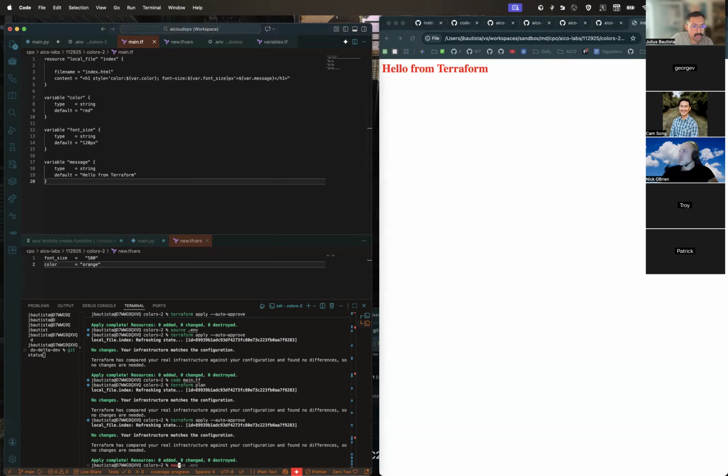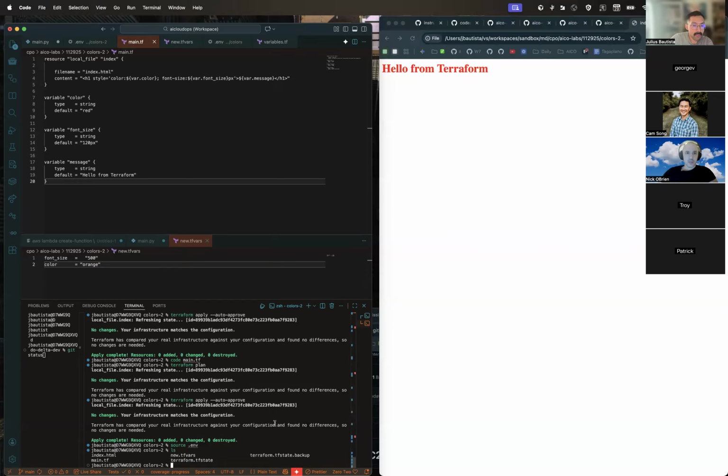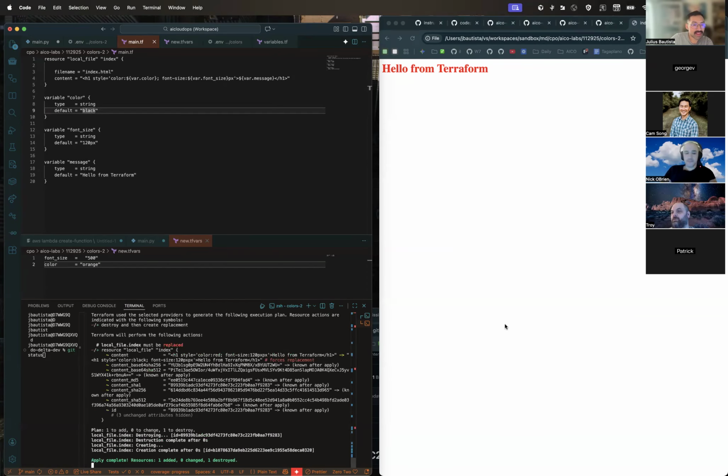Are we working with a TF vars file, Julius, or are we now still just working with main.tf? Let's see. Maybe if I was tracking the colors better. Let's do black for main.tf. Let's try Terraform apply. Okay, and it's back to black.